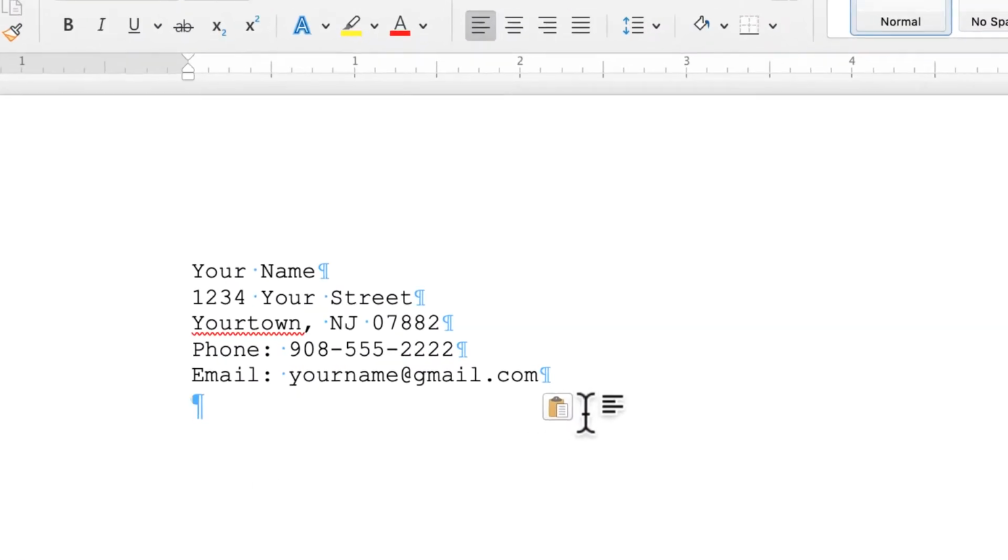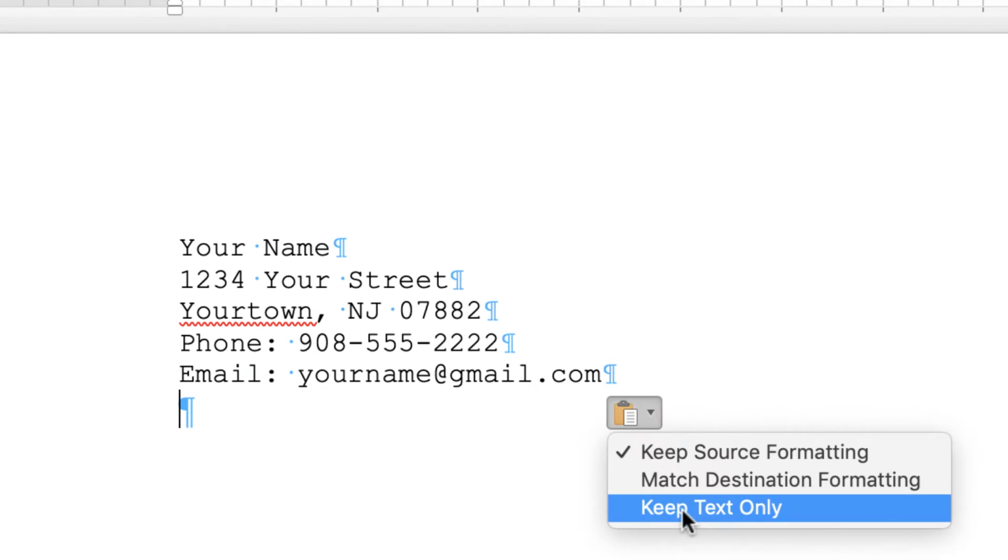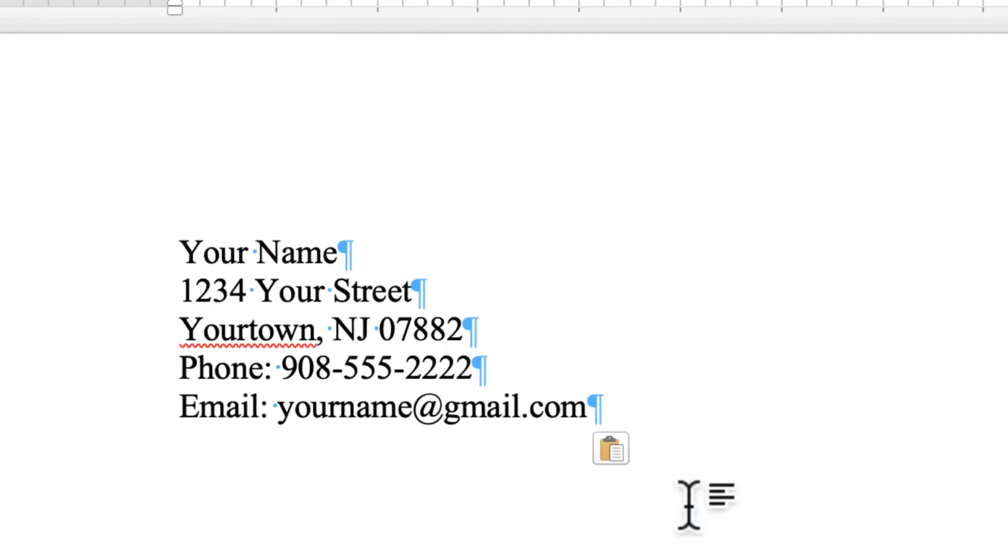Now they're in the wrong font right now. If I go here and say keep text only, it should put it in the Times font, and now you can see that it's Times New Roman 12, but if not, you could have just changed that. And I'll just put my name here. I'll just put Steve Smith. I'll use a fake name and I'll leave it on your street. I'll leave all this stuff here. I don't have to change anything right now. So that's my return address.